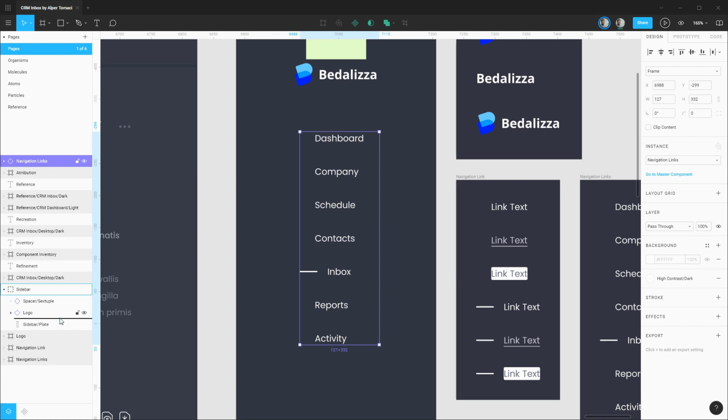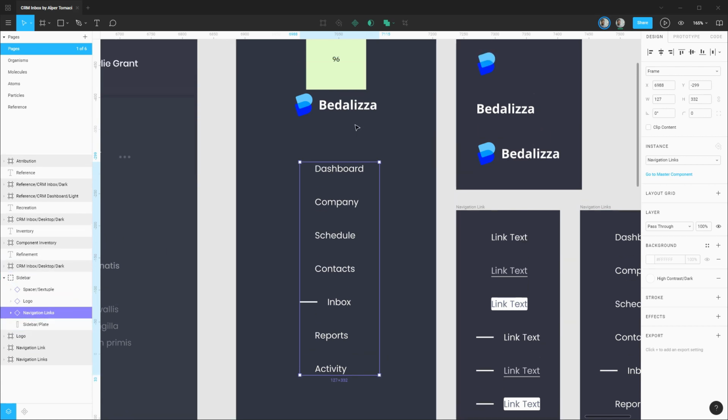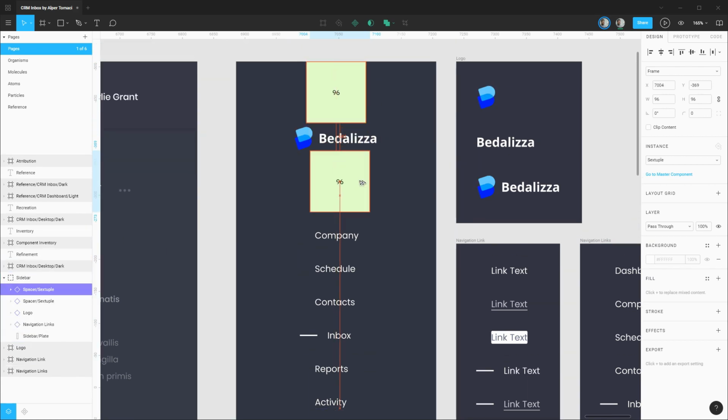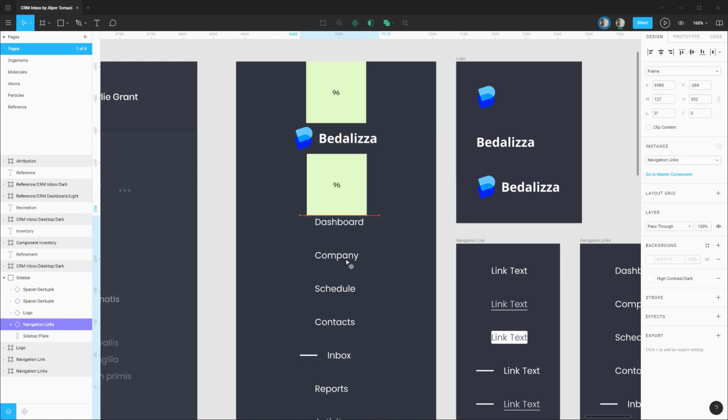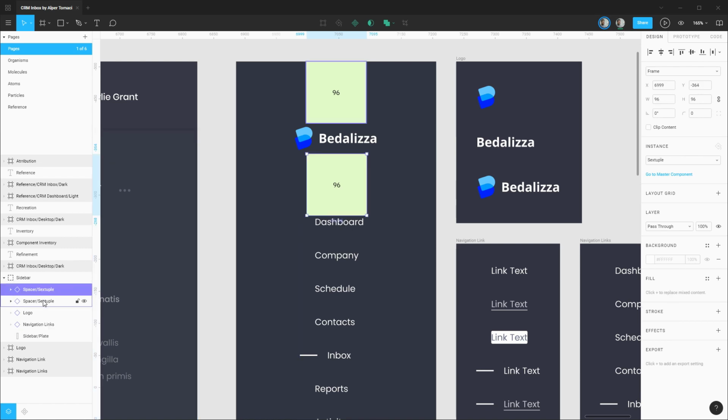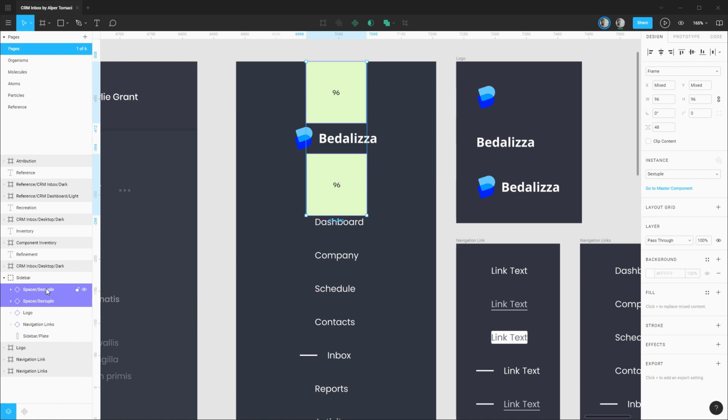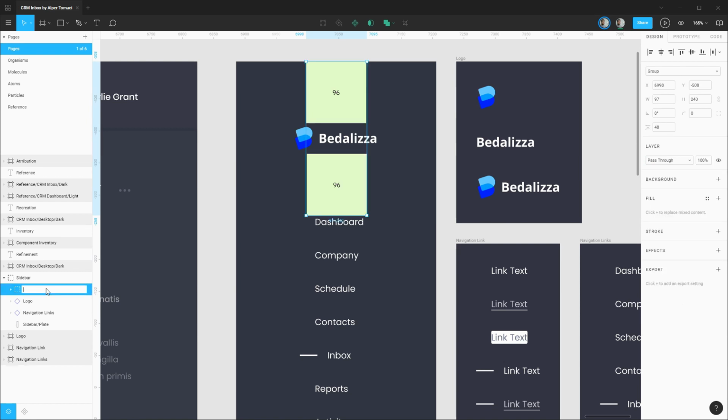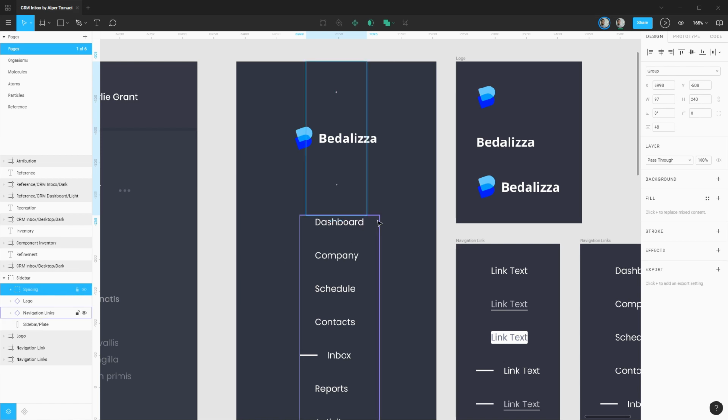Make sure it's part of our sidebar component. And then I'm going to grab this spacer, duplicate it so it comes beneath the logo, use it to quickly space out these links. We can grab these two spacers. And what I like to do is group them in a spacing layer and simply lock it and hide it as needed once they're done being used.